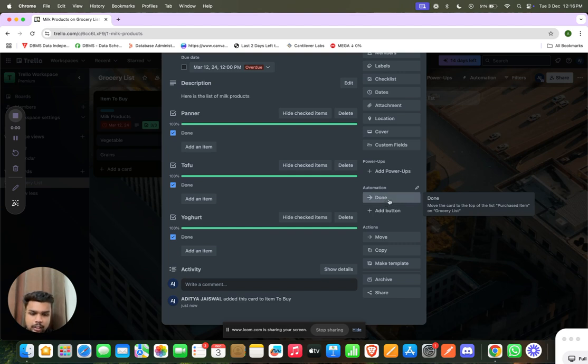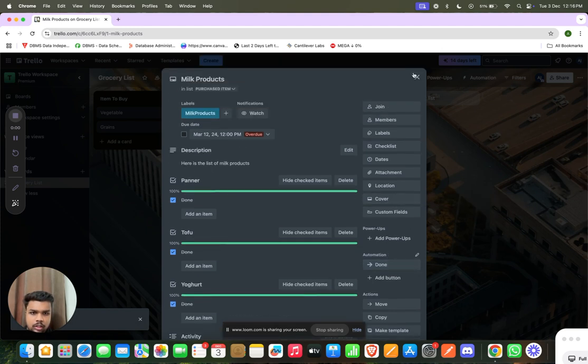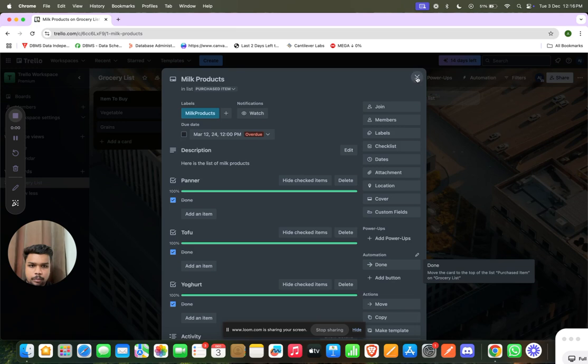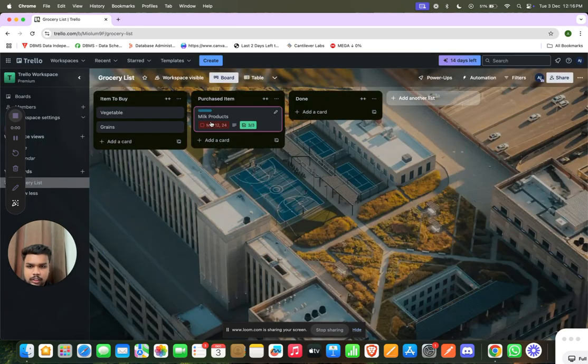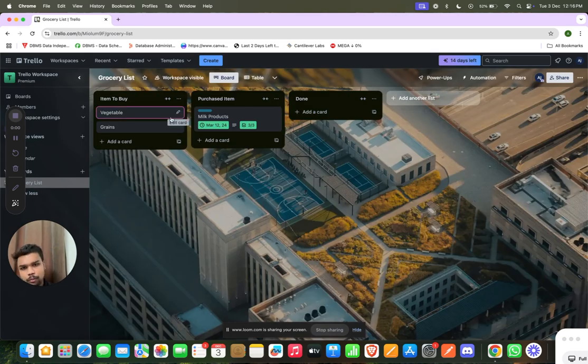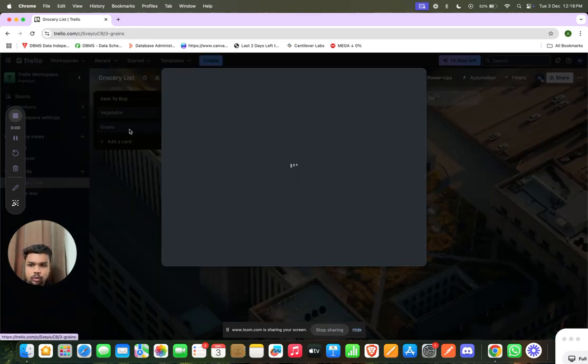Once I click the done button, it will automatically go to my purchased items, saying that yes, you have purchased your milk products. And if you want to mark the list, you can open and mark the list that you have completed your milk products. Same thing for grains.